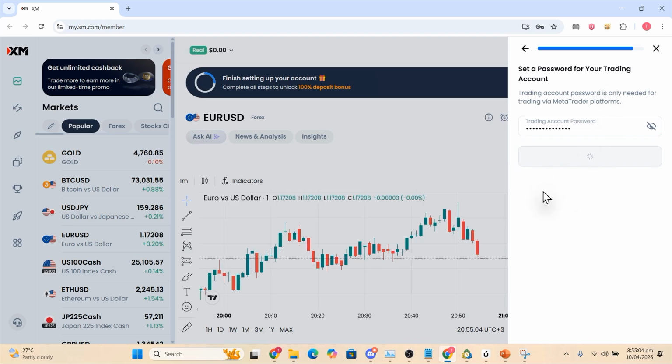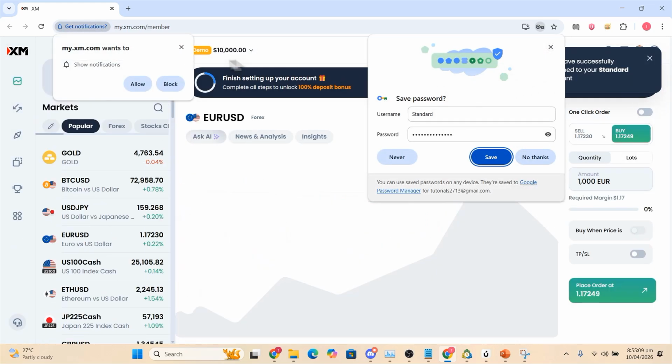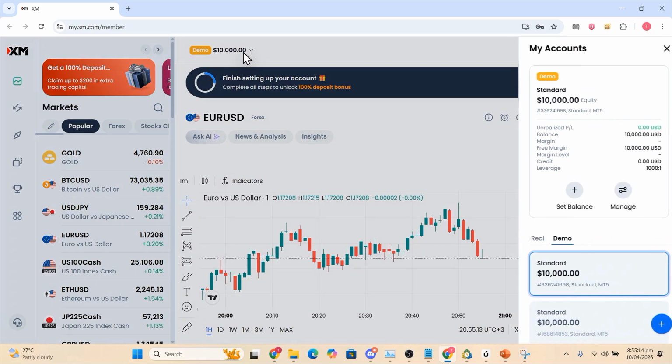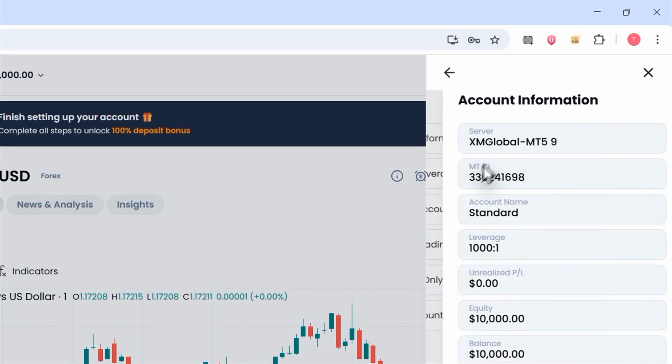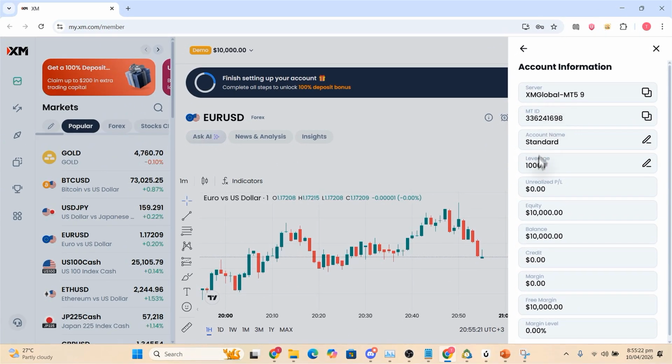After that, what I want you to do is go to your MT5 account right here. And I want you to go ahead and click on this again. Click here on manage. Click here on account information. And here I want you to copy this information. So here we have the server. I want you to copy this.